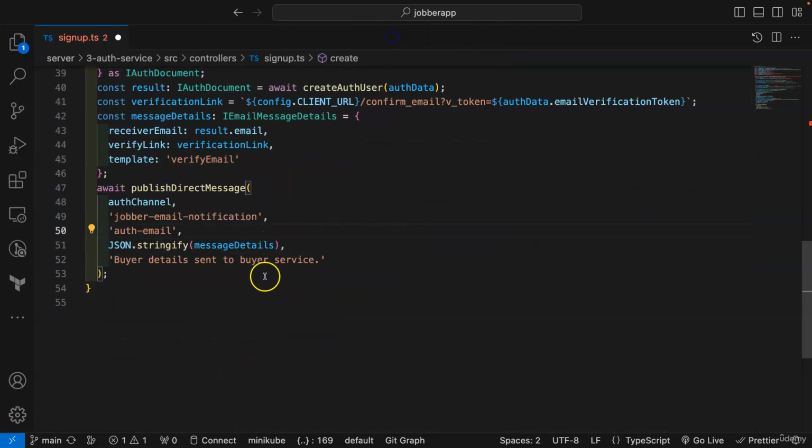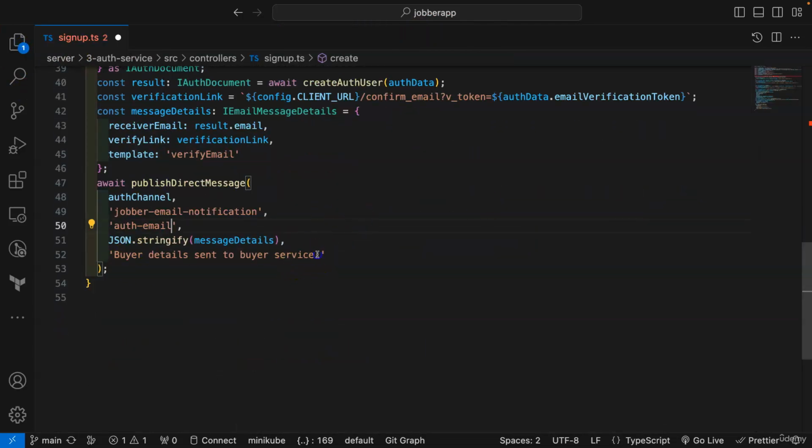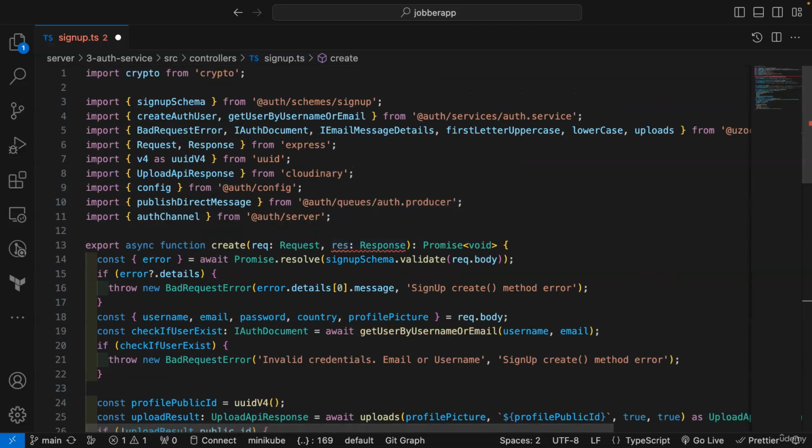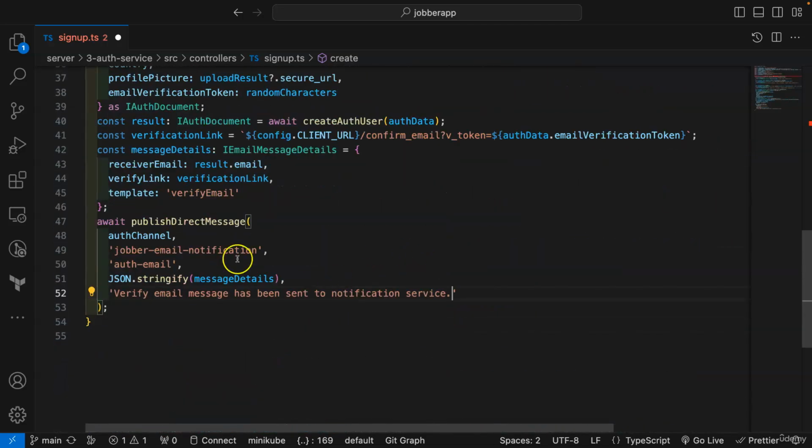Now we can go ahead and customize this message. I can say verify email message has been sent to auth or notification service. Okay, so this is what we have right here, and then we need to send a response to the API gateway.